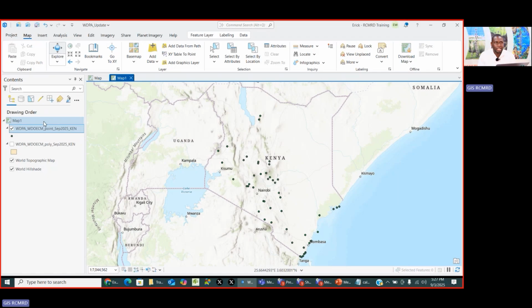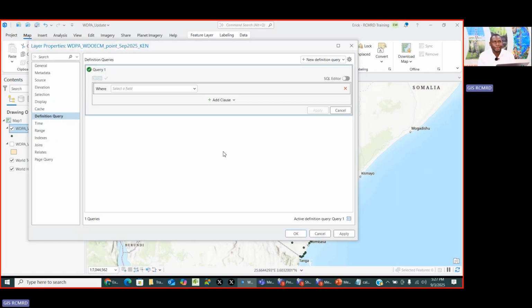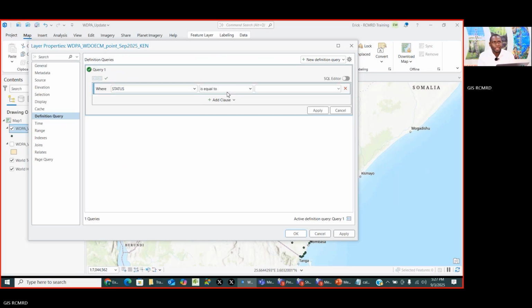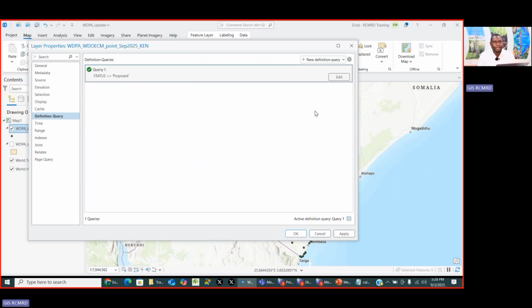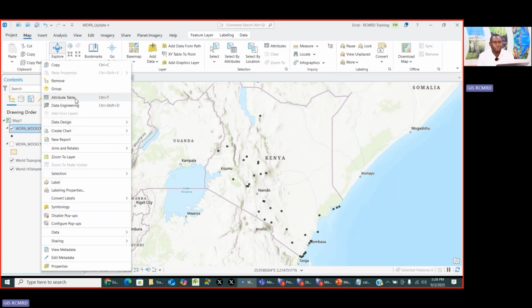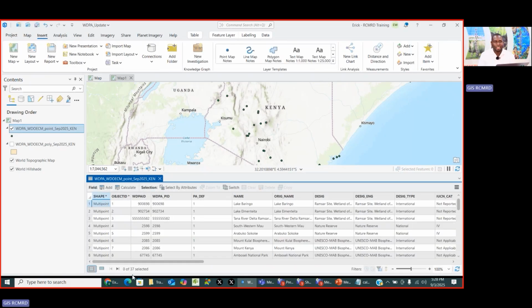So let me close this and perform the definition query again. Go to properties, define the query, where status is not equal to proposed. And then you click on apply, and then OK. When you click on OK, the number of points should reduce. When you come to the attribute table, you can see a whole 13 points have been removed.